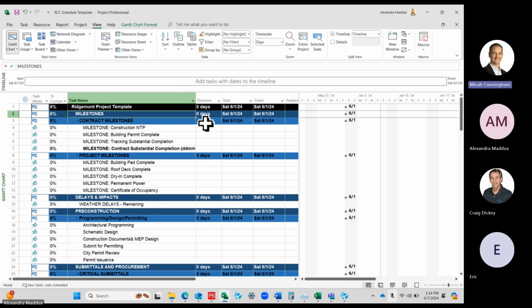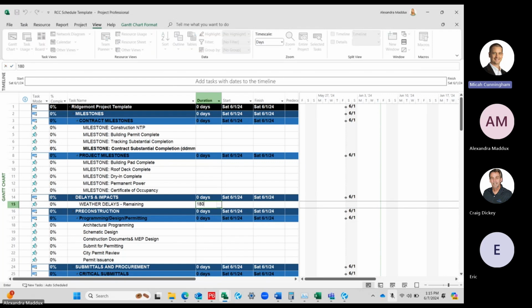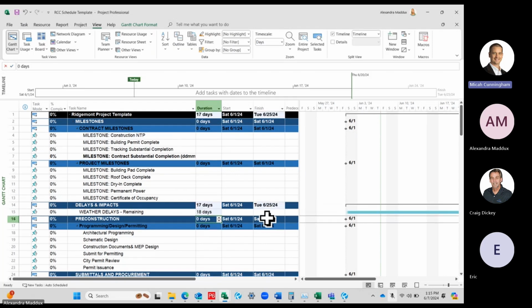So typically what we'll do, and this is just preference as well, is we'll have a weather bank at the end. I think the standard is like 3 days per month, so we'll do 3 days per month on the project. Say you had a 6-month project, 6 months until dry-in. We would have 18 weather days, so we would just type in an 18 here and let it populate the duration for you.